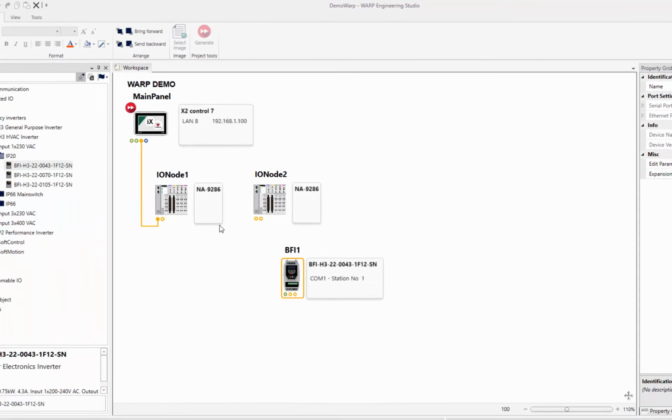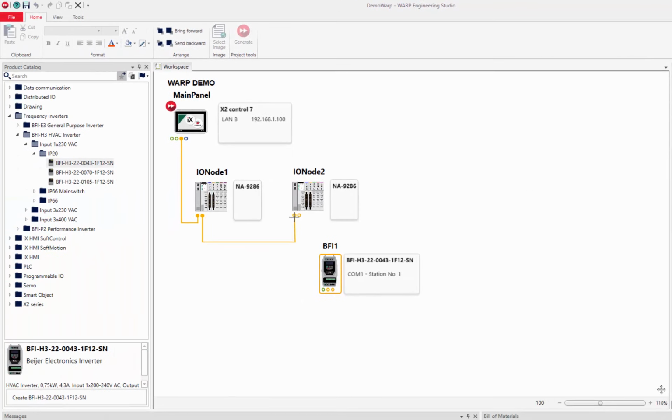Now it's time to configure the EtherCAT network. The X2 control panel, I/O and frequency inverter are therefore connected to each other. In the finalized application, the CODESYS control code will be executed in the X2 control panel. This project will include one more control solution. We will therefore add an HMI, programmable I/O and frequency inverter to the workspace.